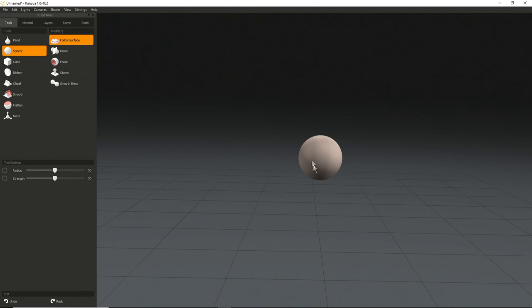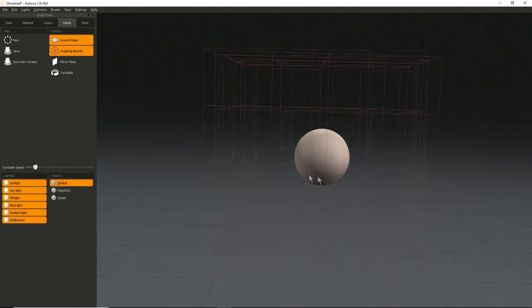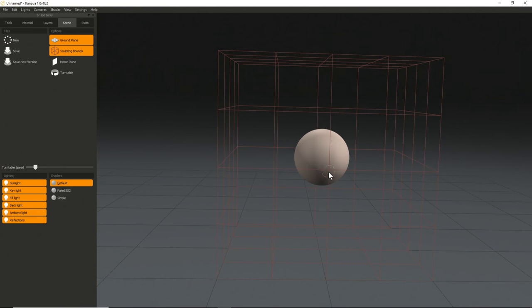Well, we've got this sphere right here. It's about a 30 centimeter sphere. We actually increased the size of that sphere about 2 updates ago, because it seemed like people wanted to have a much larger sphere visible. Now, if you come on over here to the scene tab, you can turn on the sculpting bounds and you can see the boundary for the current ADF layer. Because this is the space you're able to sculpt in.